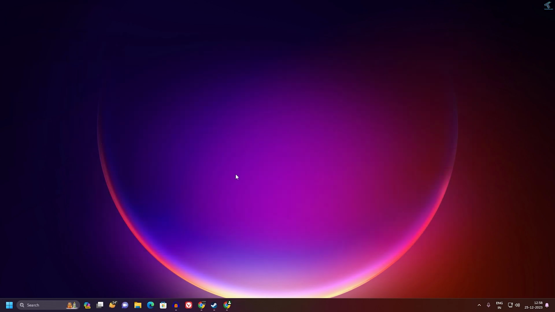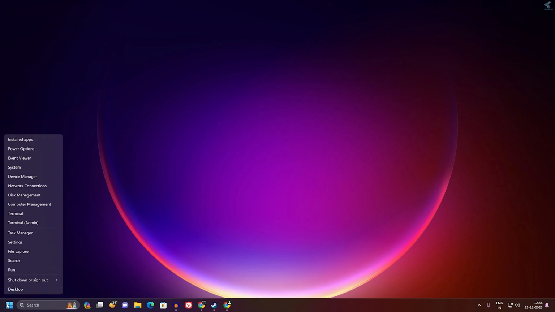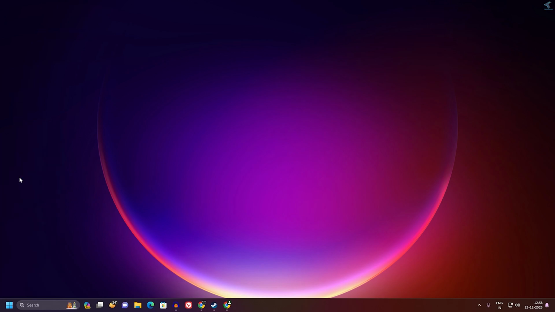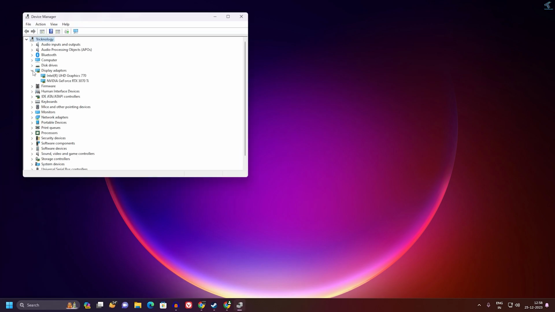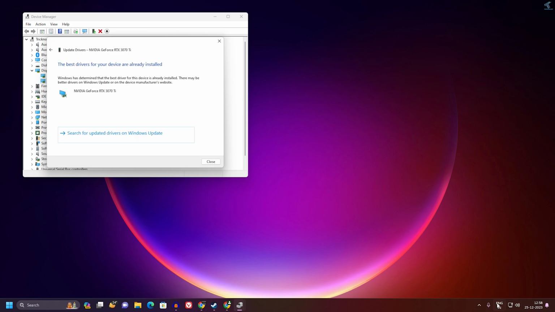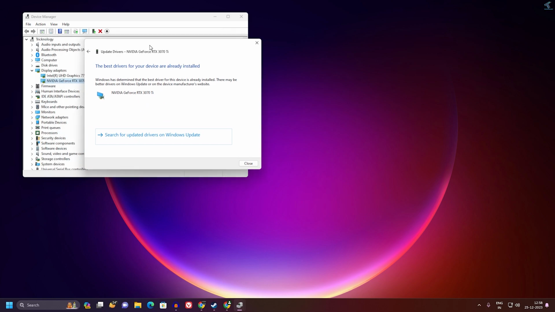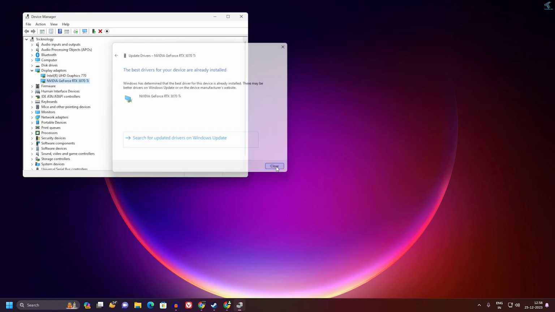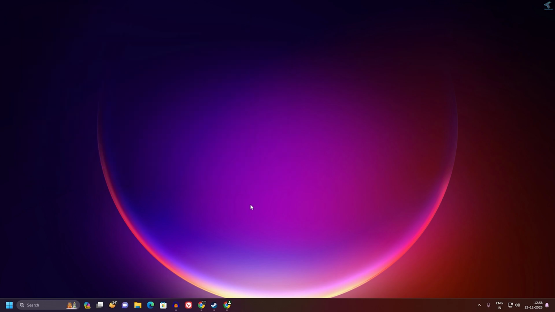Once it is done, you just need to update your display driver. For that you just need to right click on your start menu, go to device manager over here. Now expand display adapters and right click on your display driver and click on update driver. Now click on search automatically for drivers and make sure that your internet is connected, and after that it will automatically connect and update your graphics driver. Okay, after that you just need to close this window.